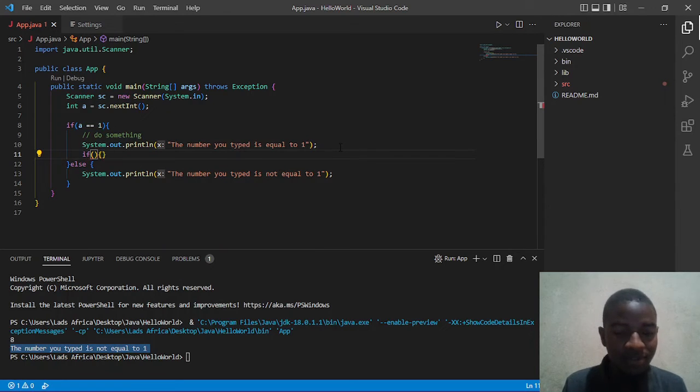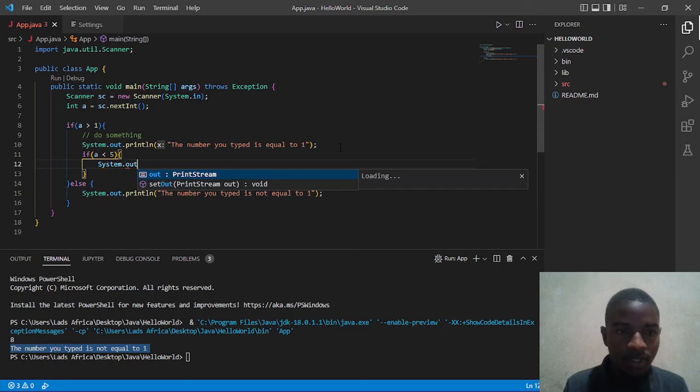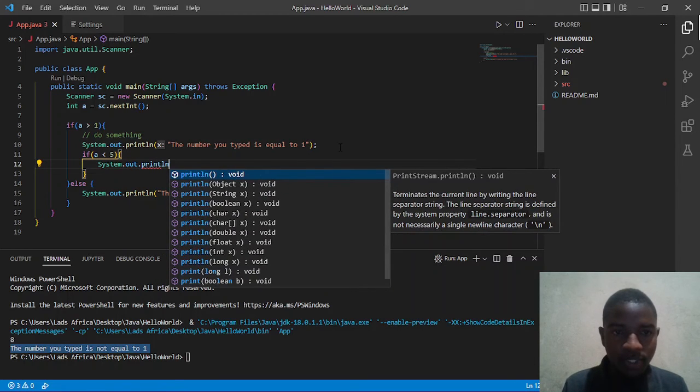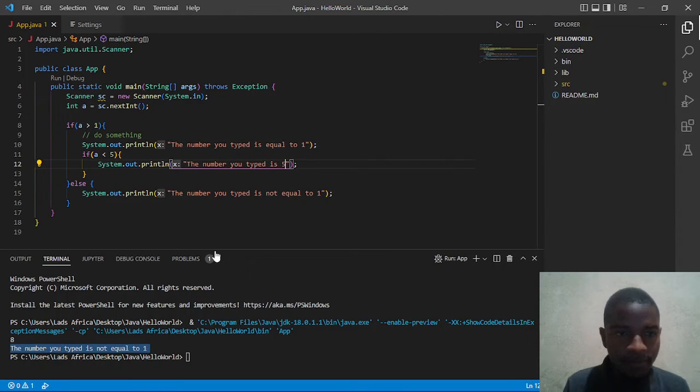So let's actually do something like, let's say a is equal to 1. Let me change this to a is greater than 1, but then let's say a is less than 5. Then we can literally do something like System.out.println like this. Then what do we need to do? Okay, so the number we typed is 5. So let's change this to become equal.